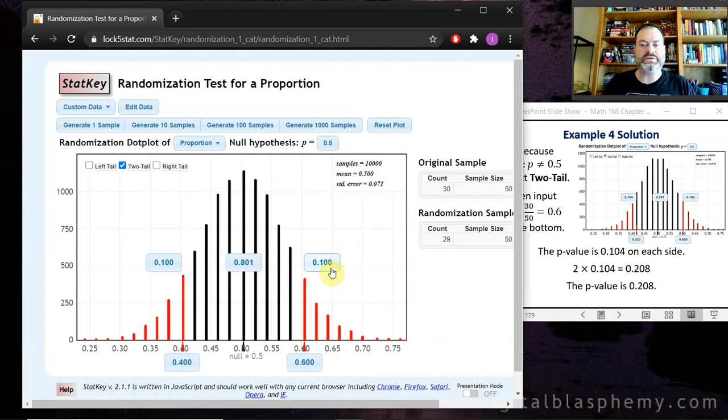So you add those two numbers together. In the PowerPoints, I got 0.208. Here, I got 0.2. So I'm not doing a separate video for the StatKey. This video was not as long as I expected, which is good for you guys. And there you go. And that's it. And that's how you do this.